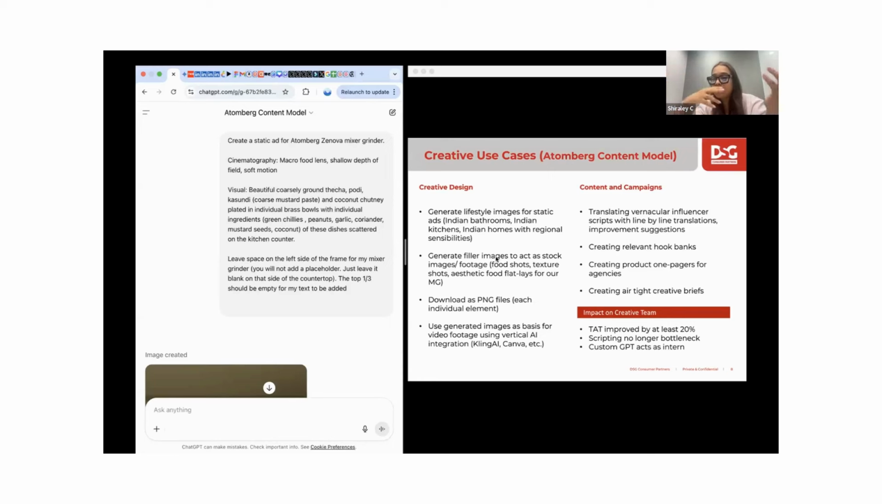We have to vet all of the scripts. We have to review this. Now, it's fine as long as it's a language we understand. The minute we go into vernacular language that the copywriter doesn't really understand, the tags become even longer.